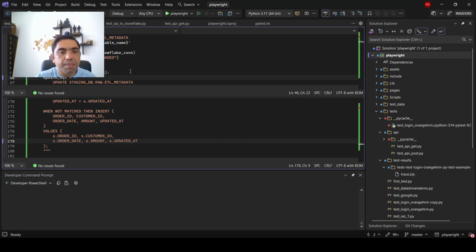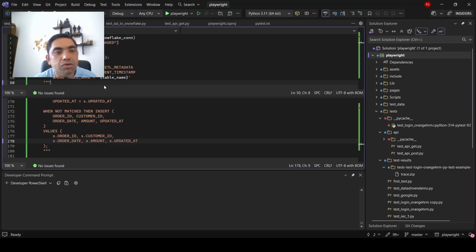Then we have update metadata. So what we do? Update SQL: update staging_db.raw.etl_metadata set last_loaded equal to current timestamp where table_name equal to table_name. So after you fetch and insert, your ETL metadata will get updated. Then cursor.execute, and it will get executed. Then this is the commit command.